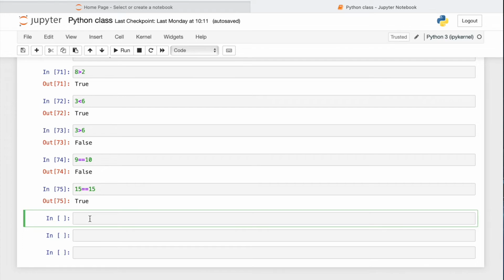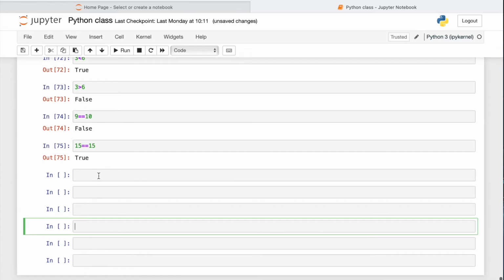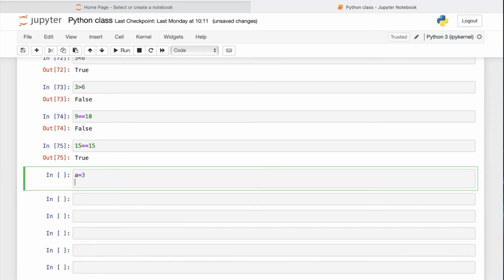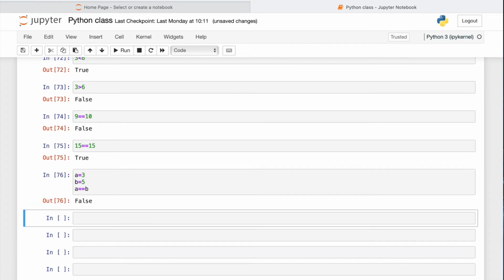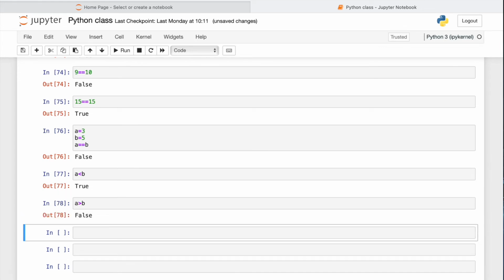We can use variable assigning for this and check the Boolean value. A is equal to 3. B is equal to 5. A equal to B, I'm asking this. False. And if I say A is greater than B, false. A is smaller than B, true.